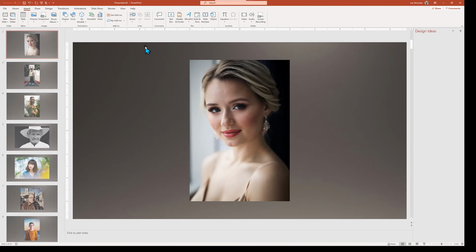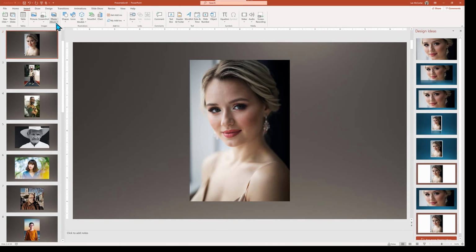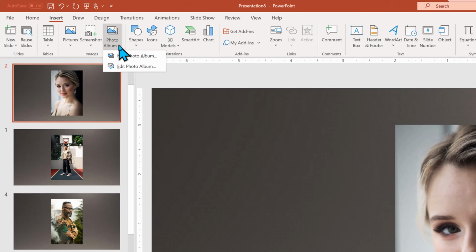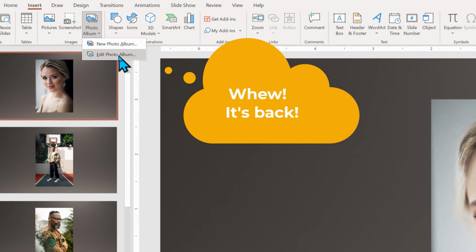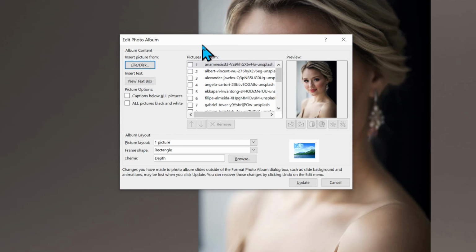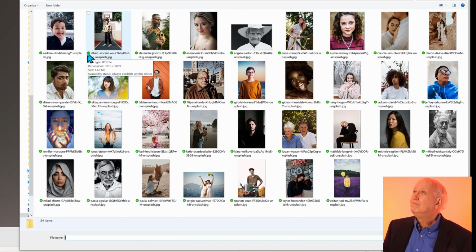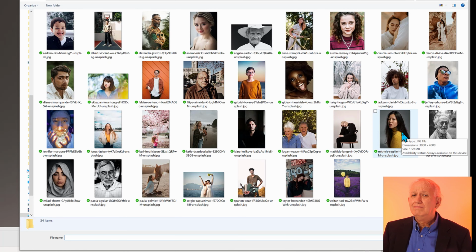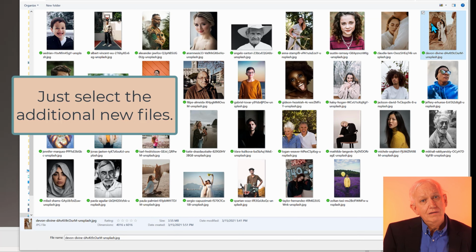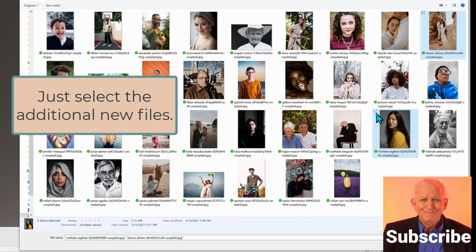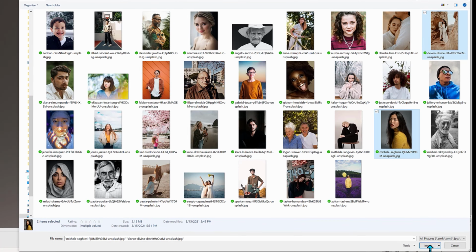I could have just double-clicked a photo to get into it. And then under Photo Album, we see that Edit Photo Album is now available. So be in normal view. Back in the Photo Album control menu, we can easily add in a few more photos after the initial set if we change our mind. Click the same File/Disk button, find the new photos to add, and then click Insert. You do not have to reselect the original collection. You're just adding in new photos.